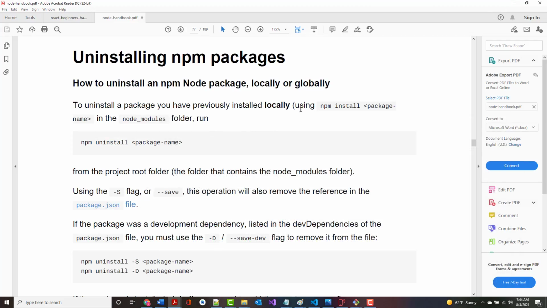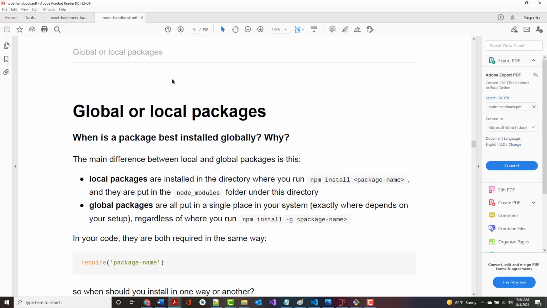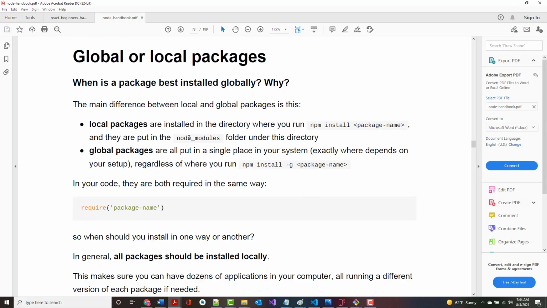They've got a very good section in here on page 78 that says global or local packages. In other words, which one of these should you use? Should you install a package globally or locally? It says the main difference is this. Local packages are installed in the directory where you run them. Global are put in a single place, regardless of where they are run.